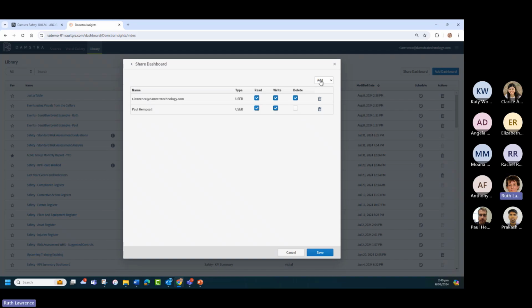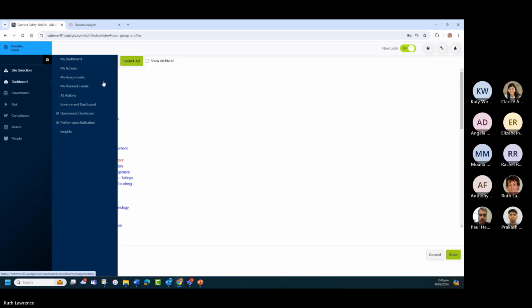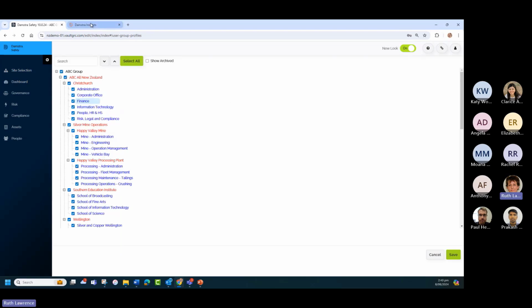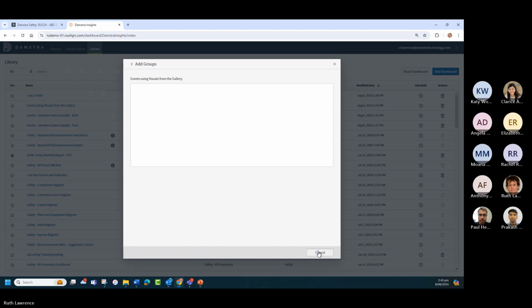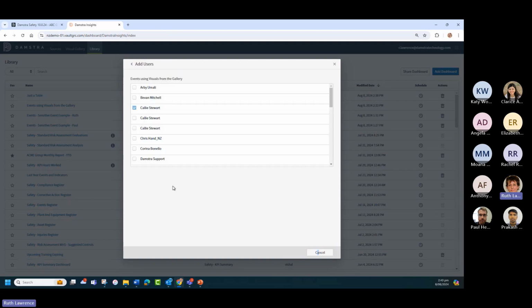Up here in Share Dashboard, if I was to add a group, for customers that aren't an NZ demo, there are groups that you could add them to. And you would have spoken to support about groups in here. But mainly the groups belong to your site selection, part of the ABC group. If you don't have groups or users in here, that should be here, please lodge a ticket to service at damstratechnology.com and Paul and his team will do that in the background for you.